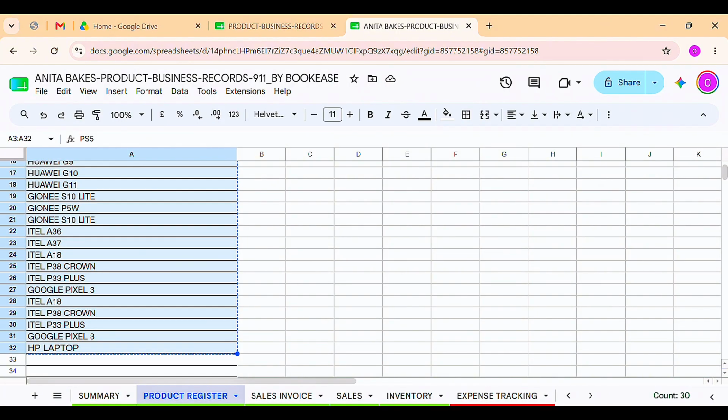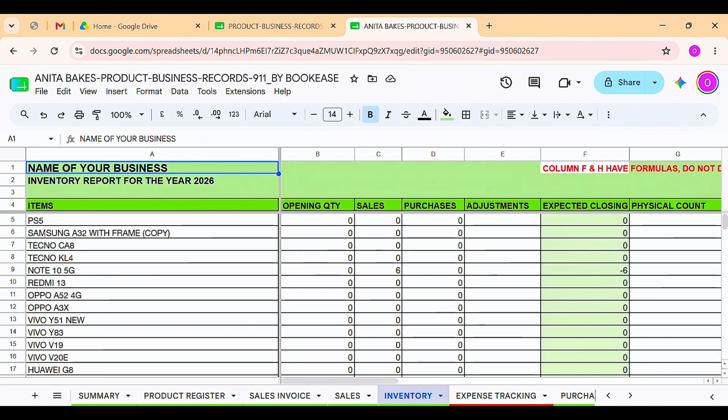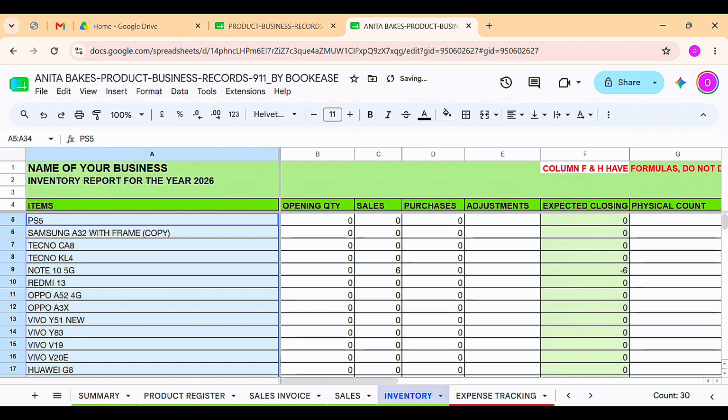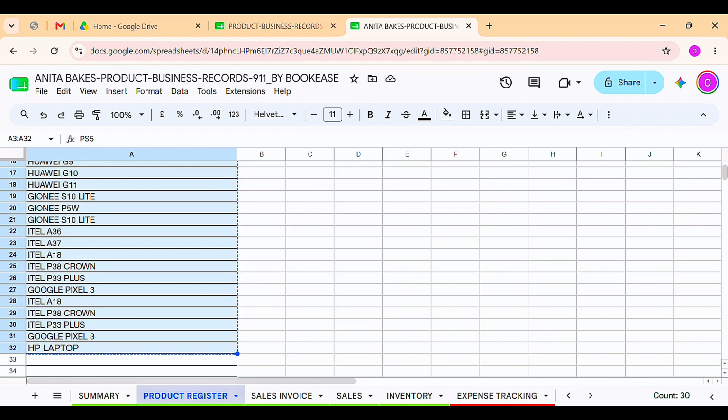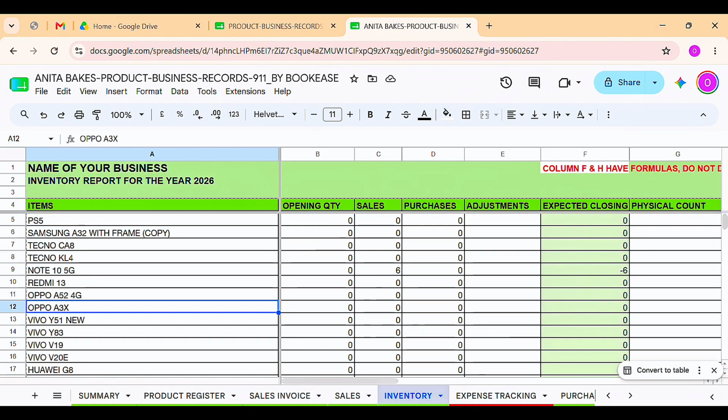Control C. I go to the inventory tab. I come here and paste it. Control V. I paste it. So whatever I'm doing here, this spreadsheet has been automated. You don't need to understand the back end, but just know that whatever you register here, once you copy it here, it will start reflecting correctly.